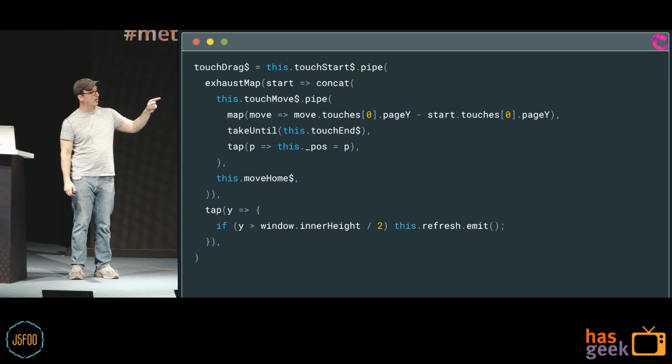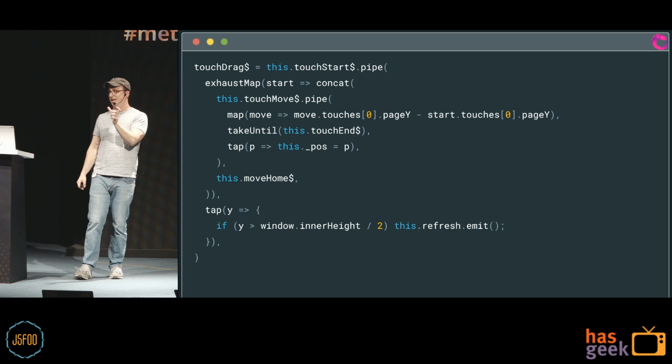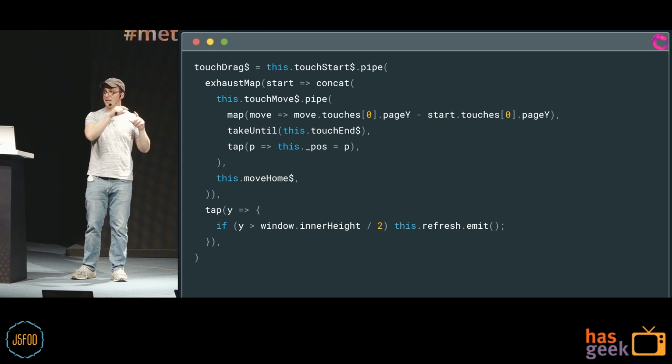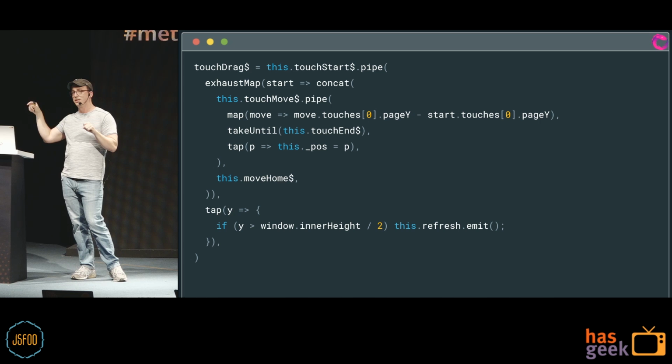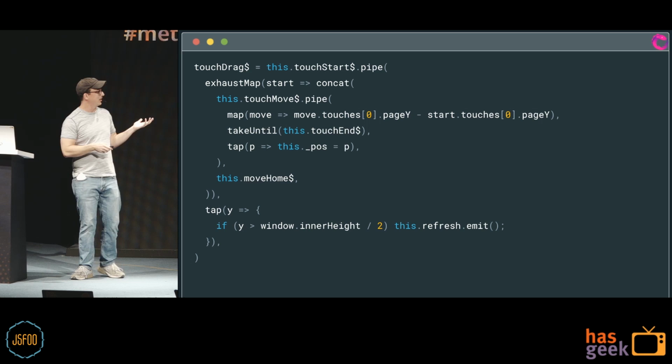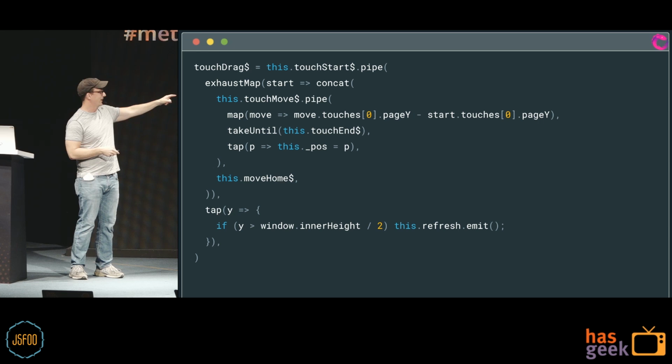So refresh, if you remember, is the name of our event on this component. And when you call emit, it emits a value out to the template where we bound our refresh to call next on that subject. It calls next on the subject, which triggers the newsfeed to reload. So this should be all that's really required, with the exception of we don't want it doing that over and over again, right? Because tap is going to fire every single time Y is greater than the inner window height.